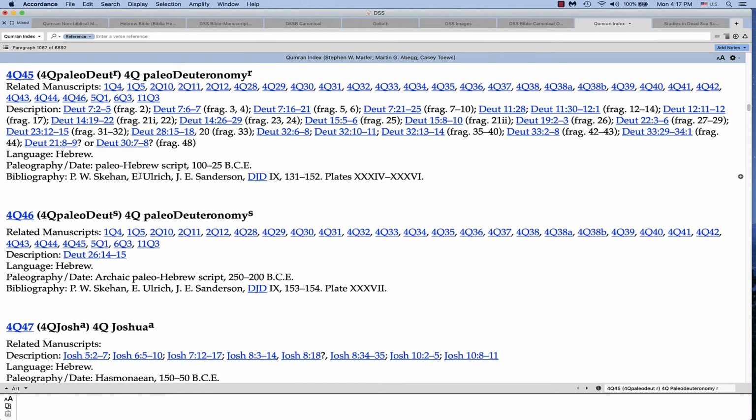Here's the DJD, which is the most important because that's sort of the authoritative reference for the Dead Sea Scrolls, the Discoveries in the Judean Desert. And it tells you where you can find in the DJD a more detailed discussion about this particular manuscript. And like all tools, everything is searchable.